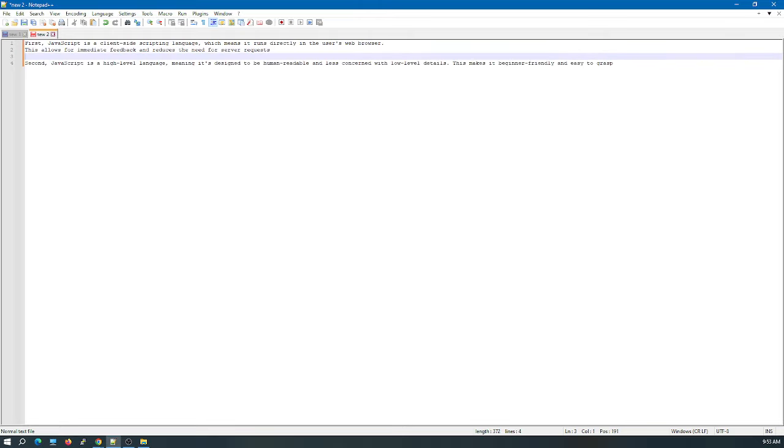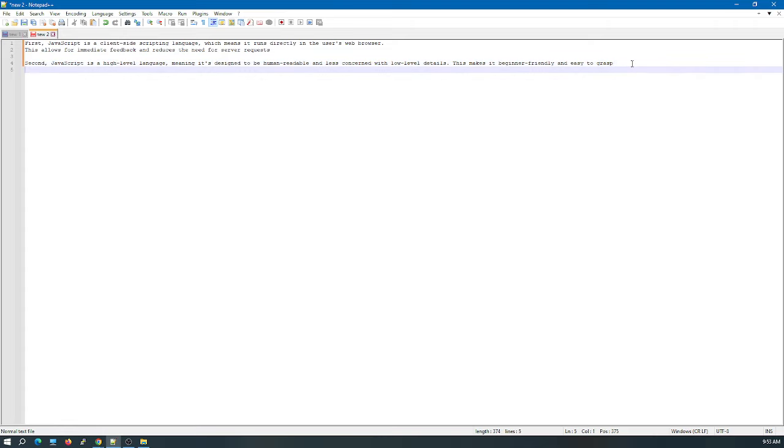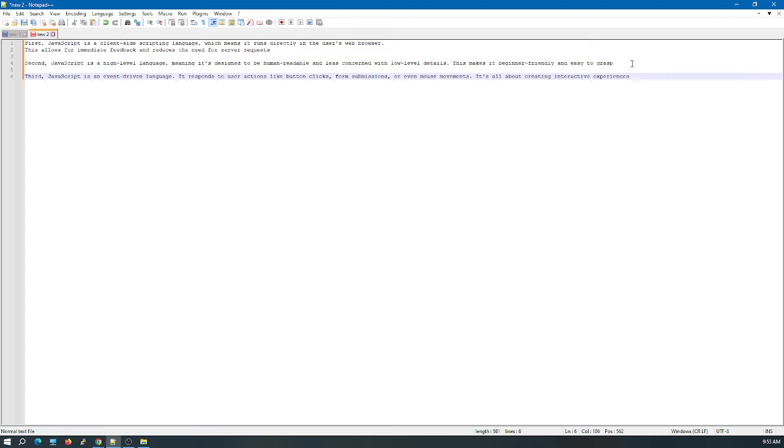Third, JavaScript is an event-driven language. It responds to user actions like button clicks, form submissions, or even mouse movements. It's all about creating interactive experiences. And nowadays, every website has interactive experiences. Without interactive experiences, you feel like you are living in the 90s, unless you are using a website which was developed in the 90s. Okay, now let's jump into some coding examples to get a taste of what JavaScript can do.